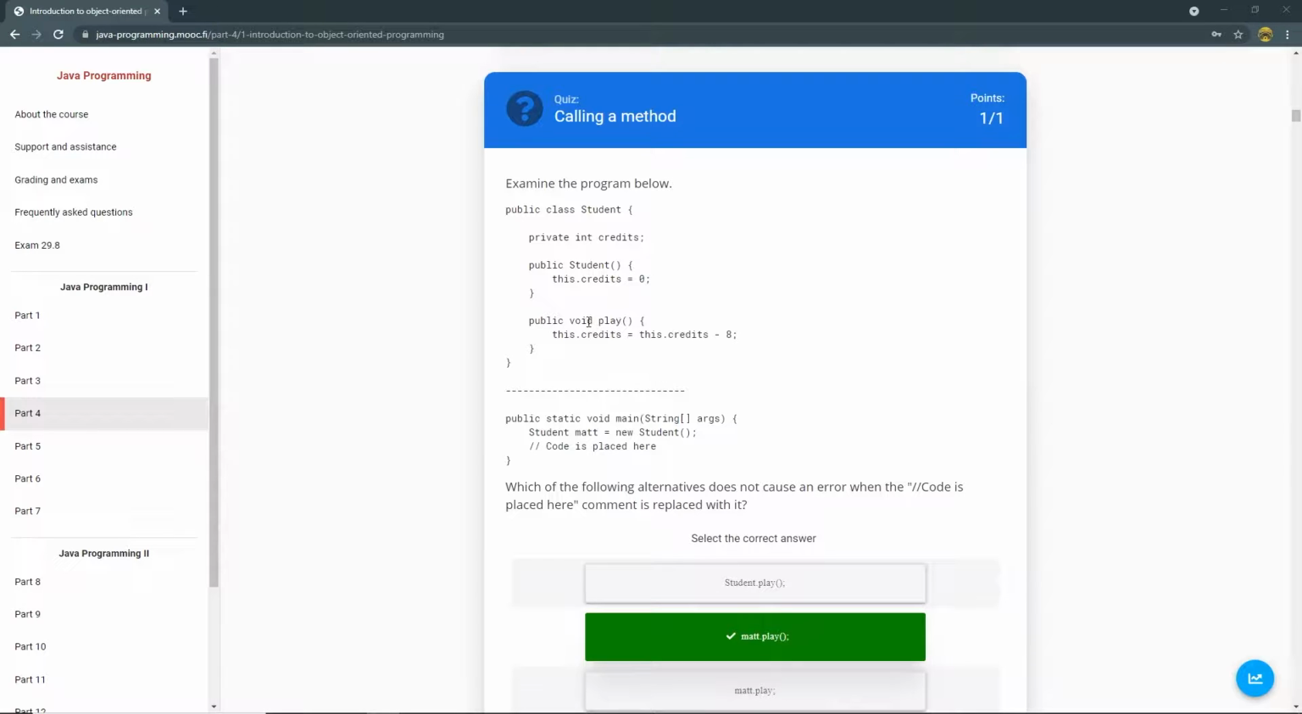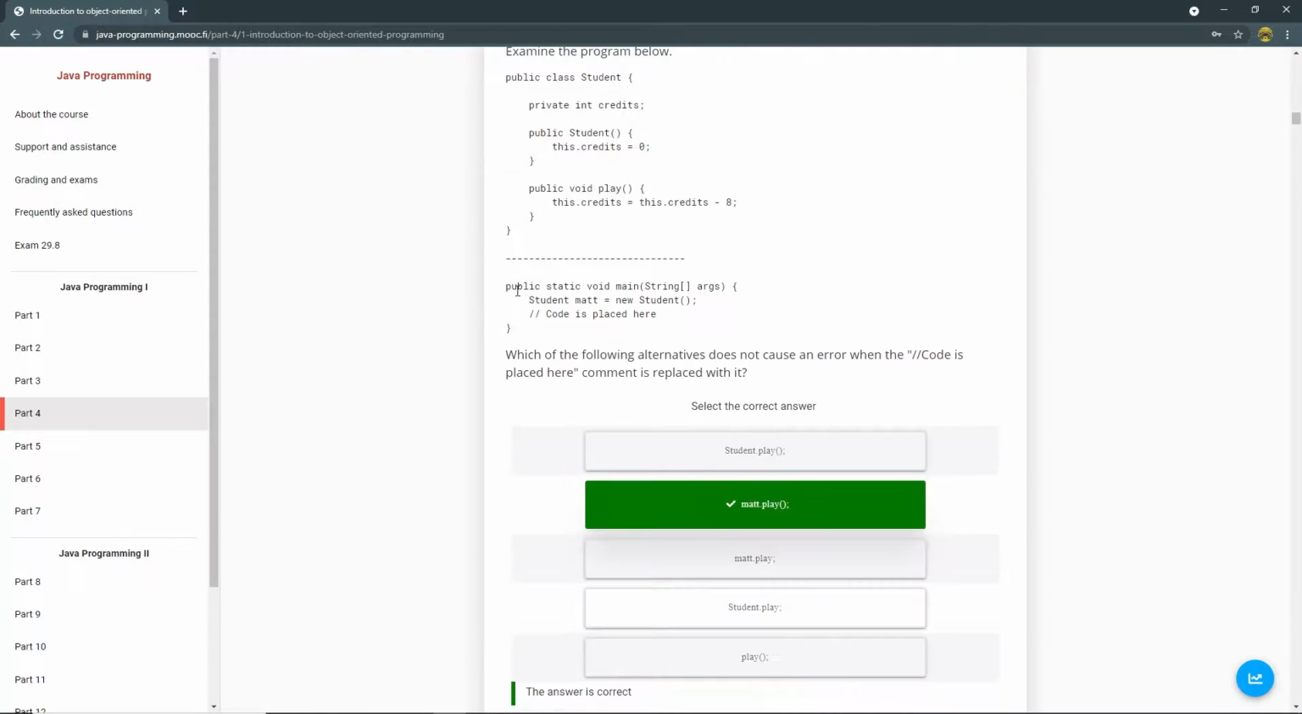So if we look here, we've got our public class student and we've got private int credits and our two methods. We've got the constructor, which we can tell because it's got the capital S and it's the same name as the class, and then we've got our void play as well. So when we're creating a new object, we use the class name followed by the object name, then equals new class name. So when we're using a scanner, we do scanner scan equals new scanner. And here we've got student mat equals new student.